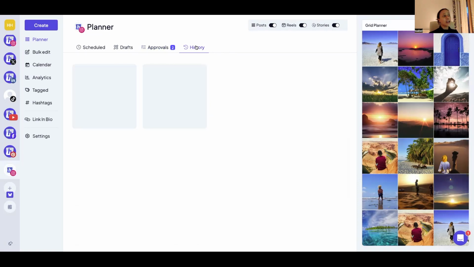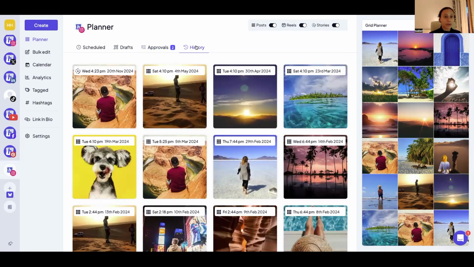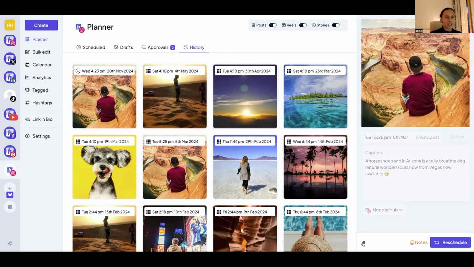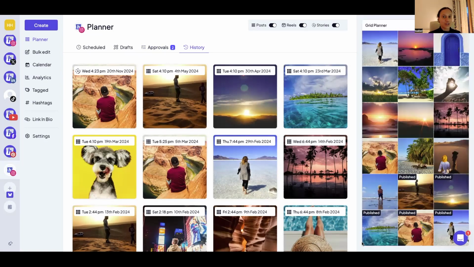And then we've got our history, which is a log of all published posts with Hopper HQ. So any post, story, or reel you publish, you'll be able to find it here, remind yourself what you put, and then you can also reschedule, which is fantastic for those of us who use repurposed content going forward.